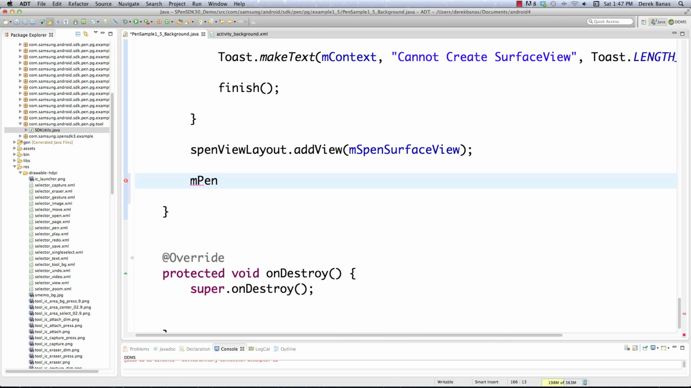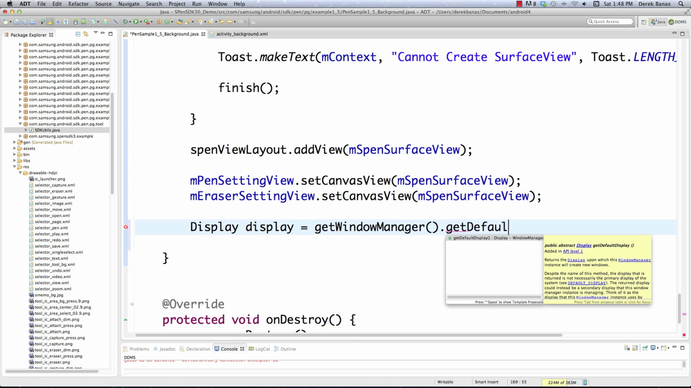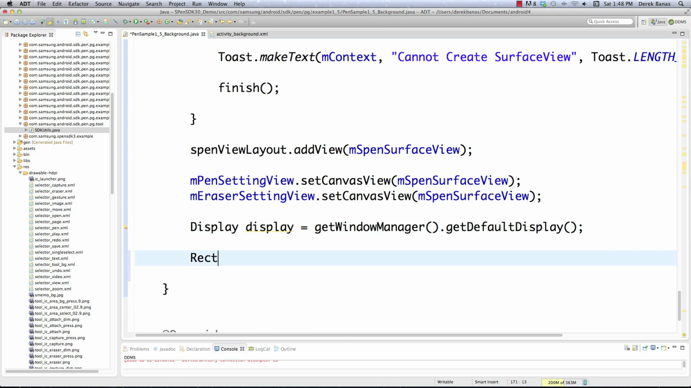We need to set our canvas views for both of these guys, both the pen setting view and the eraser setting view. Set canvas view, and we just pass in the surface view for both of them. Then we need to get some information in regards to our display on the user's device. Get that with get window manager, and then call get default display. Create a rect that's going to hold our integer coordinates for us.